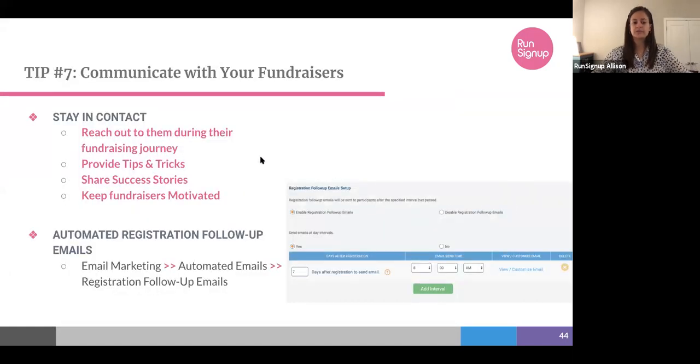You can use registration follow-up emails to promote your fundraising. I know that Brian talked about this during Quick Hits in terms of promoting teams and referral rewards. You're also able to include each person's unique fundraising page URL so that a set number of days after they sign up or on a set date, they'll receive an automated email that has their unique fundraising URL, and you can encourage them to share that with their friends and family to ask for donations.